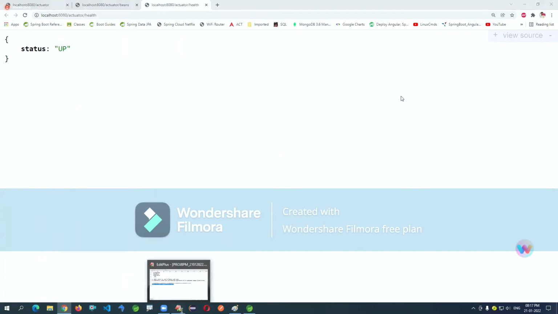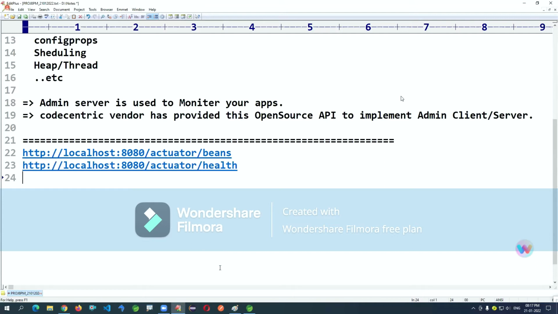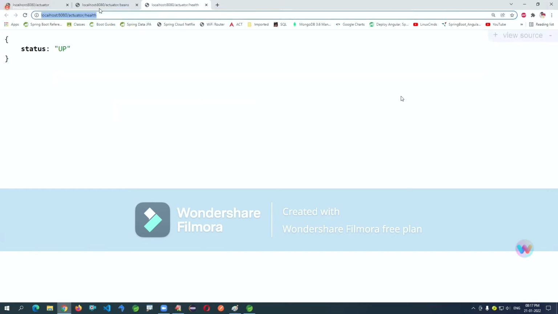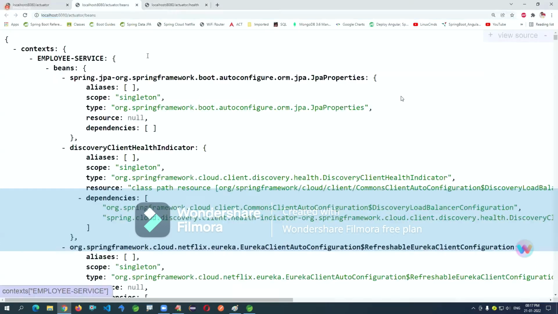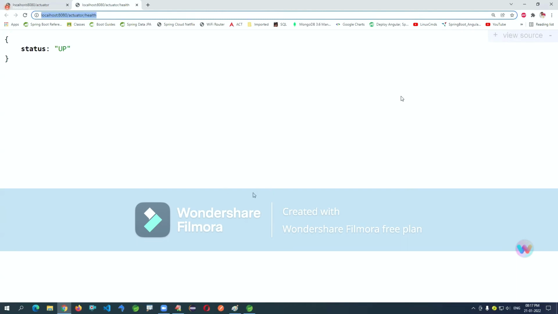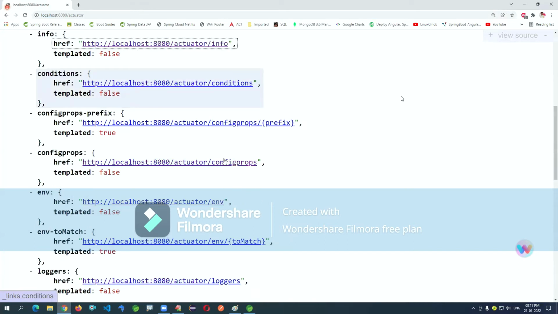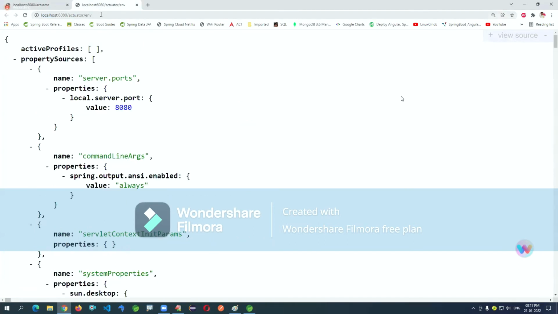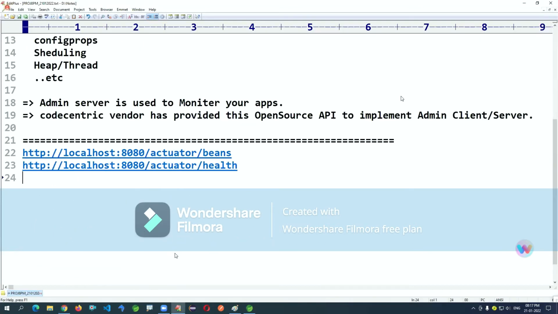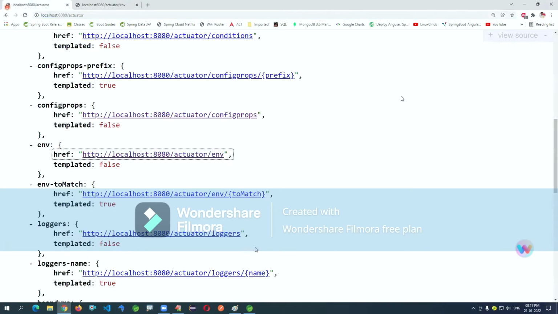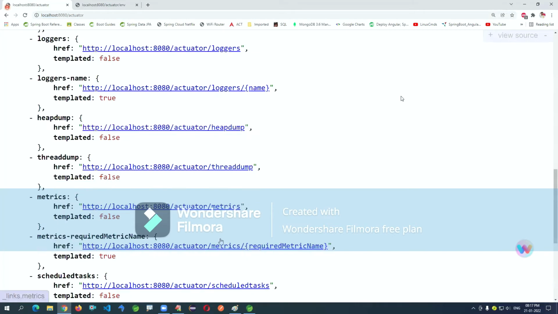But we should not enter the URLs like this in real time. This is actuator. If you want to know what objects are created, or what the info is, it's actually empty now. If you want to know what key values are loaded, the environment variables, env. If you want to know what mappings are created, and schedulings and all here.